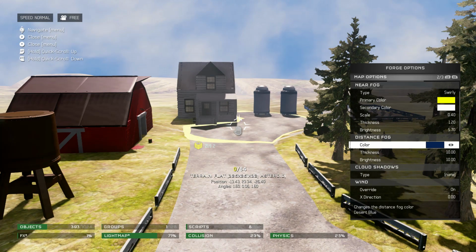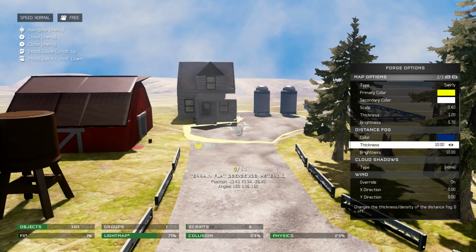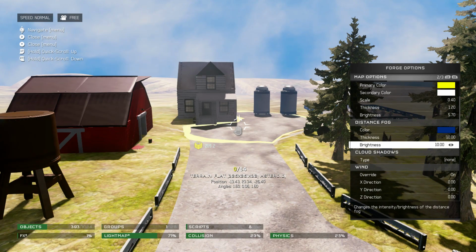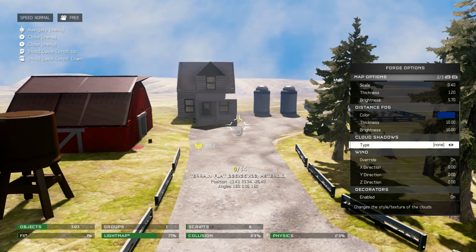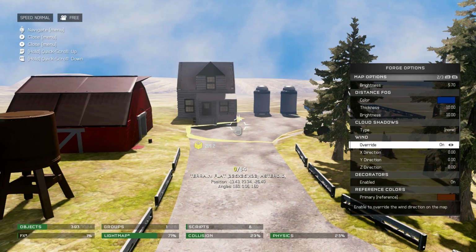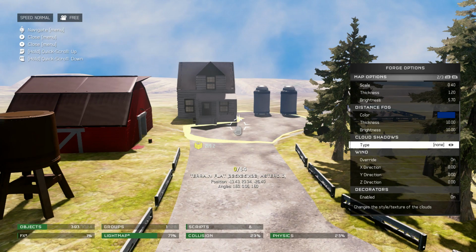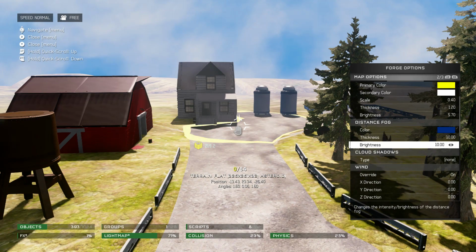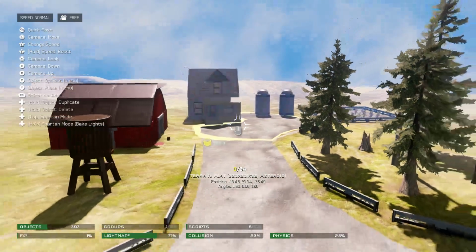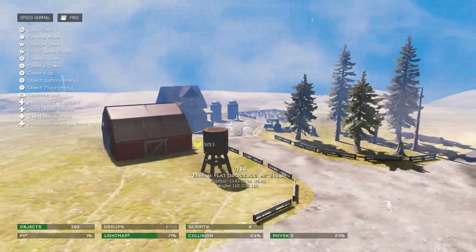The distance fog is the most important thing to change. This is going to change the overall sky color, and in combination with the exosphere skybox, it really does look like a blue sky. You're going to want to change the thickness to 10 and also the brightness to 10. You can play around with wind settings and cloud shadows, but overall that's pretty much how you make the sunny day, partly cloudy skybox. That's pretty much going to wrap up this aesthetic tutorial for Farmyards.